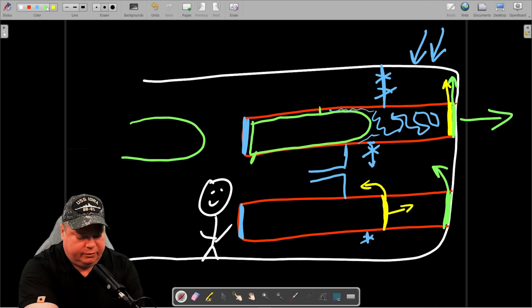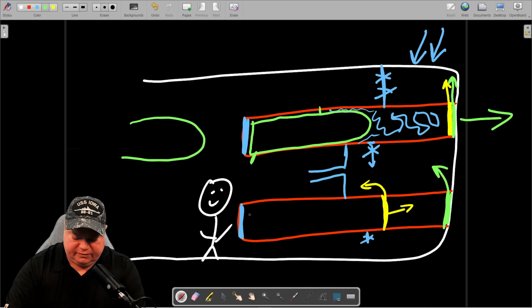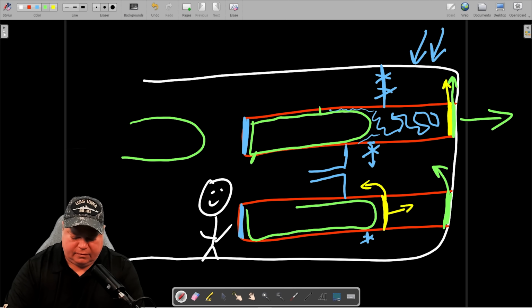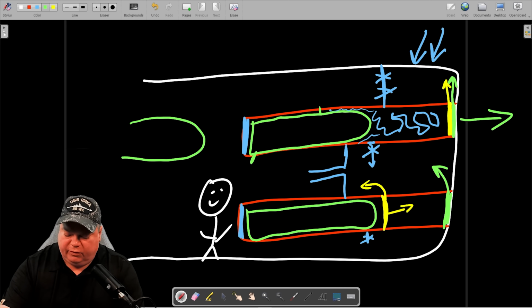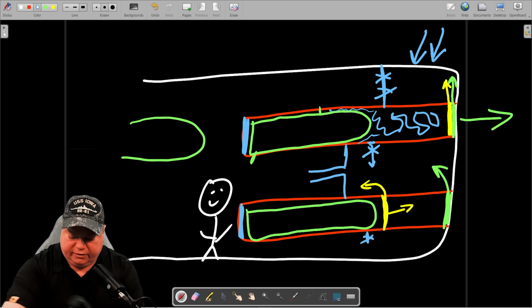Let's load a second torpedo into this bottom one here. Say the muzzle doors are shut, the outer door is shut. Torpedo's in here, just like so. 53 centimeter torpedo. Okay, we load it up. We're going to flood it. Let's put the water in the tube.